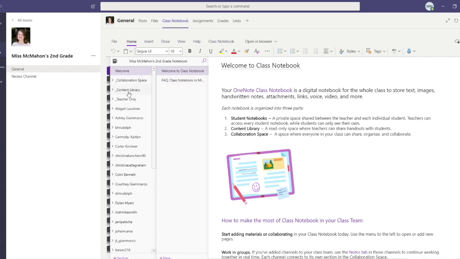Content library would be where you would go to find old assignments. I'll be placing, let's say for reading, there might be an example in there.